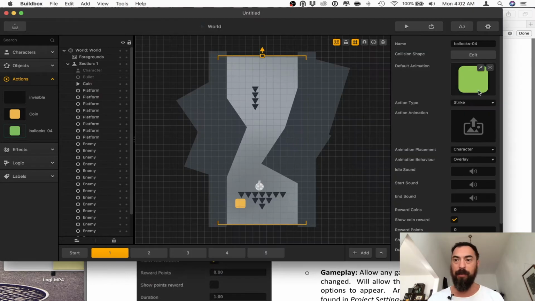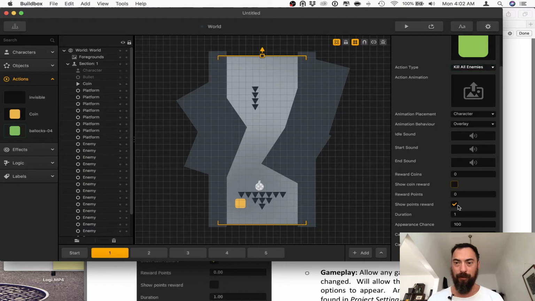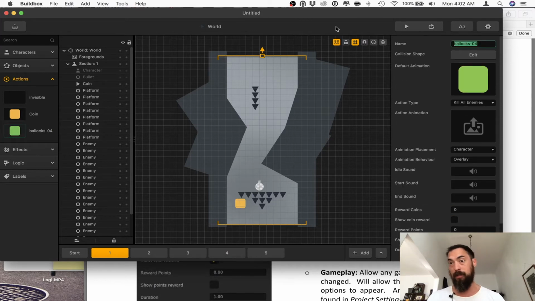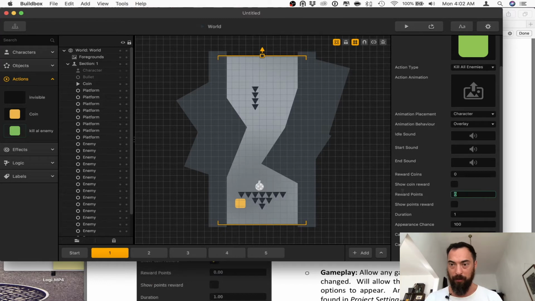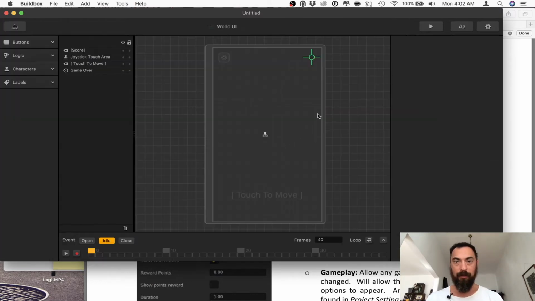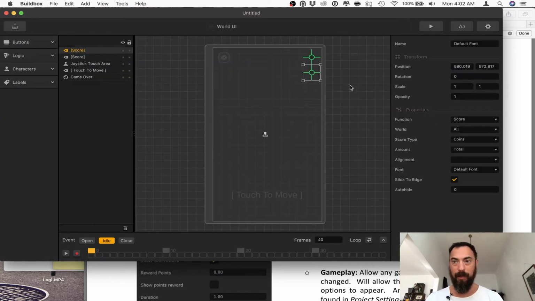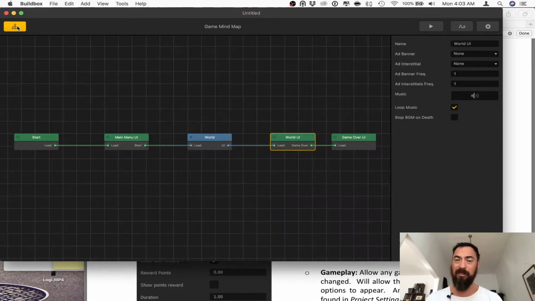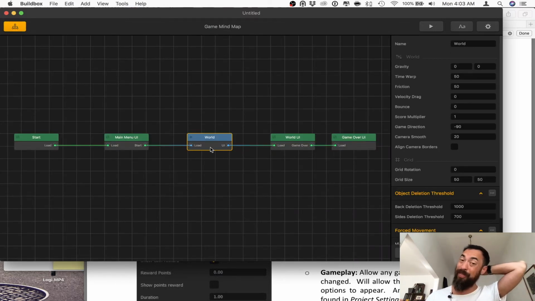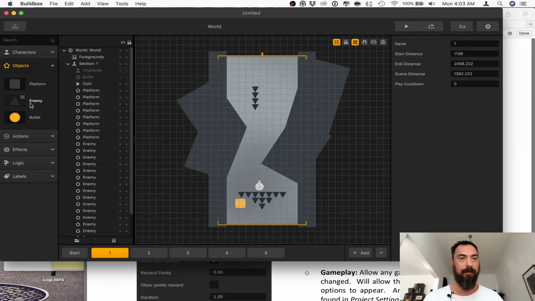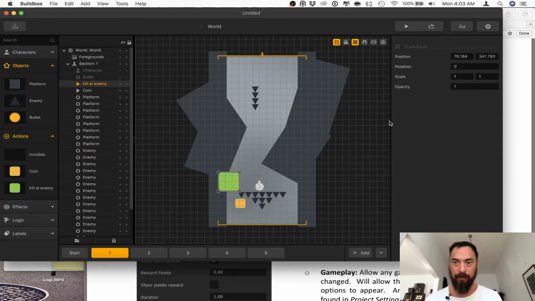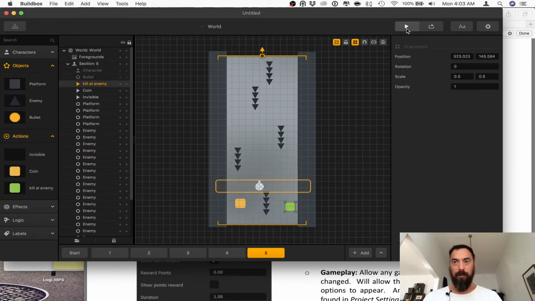So let's go ahead and check out kill all enemies first. Here it's usually good to remove these. You can also have kill all enemies give you points, if you want. Here we can add one point, and then go to the world UI, and then below here we'll have this total up points. This is just to show you that you can have actions do multiple things at one time. And now we just need to add kill all enemies to the game. This one over here.